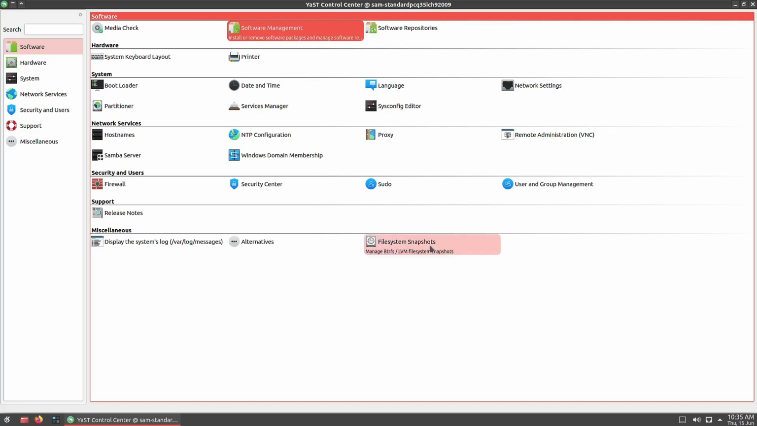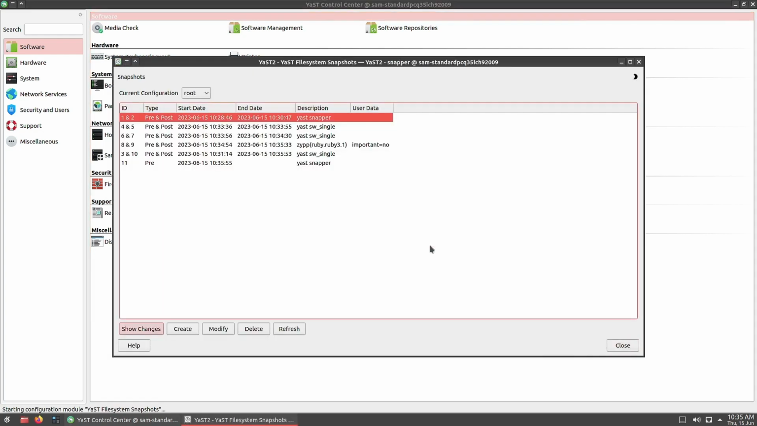Now let us go back to Snapper. Now Snapper will show you the changes. You can see it here. Since the system update has occurred, you can see that twice we ran YaST Software. One time there was a change in the system: sudo zypper update has been run, and four or five packages were installed. The user data has not changed, so there is no change in user data.